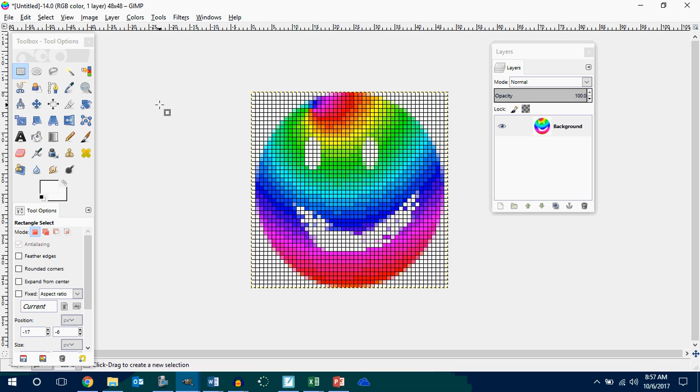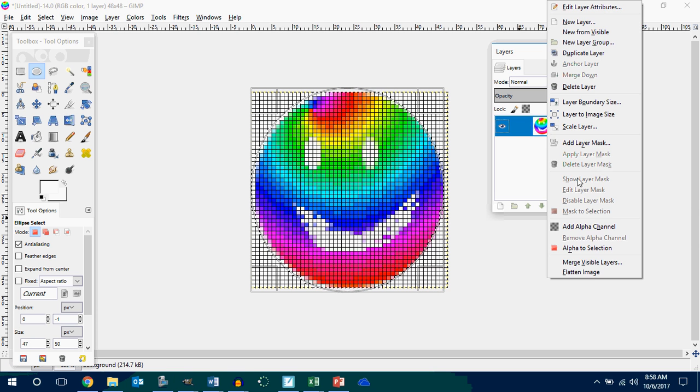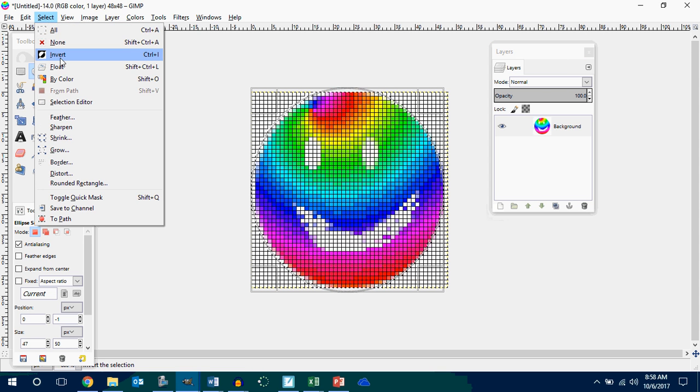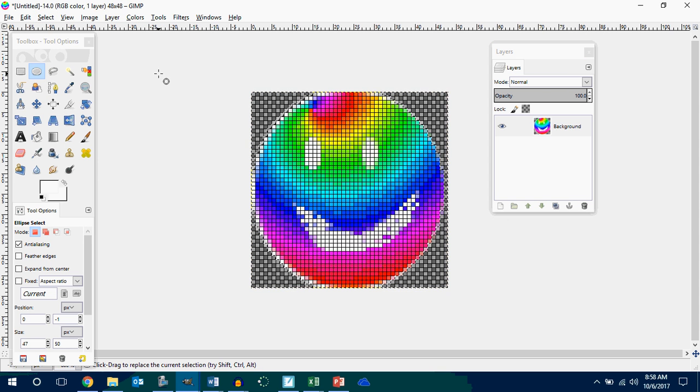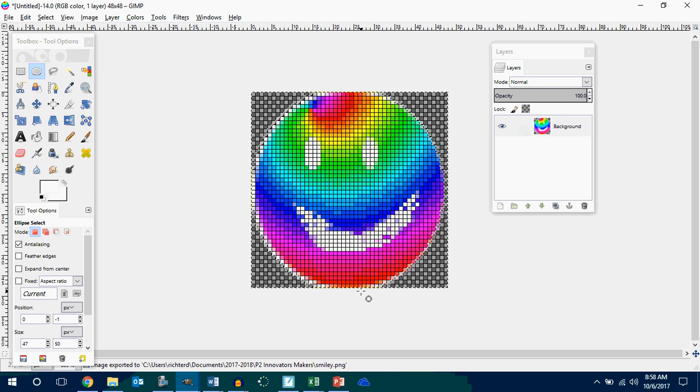Watch this. Now what you can do is drag your circle around the guy again. You're going to right click, add the alpha channel, select invert, and hit delete. Okay. File, export as, smiley.png, export it.